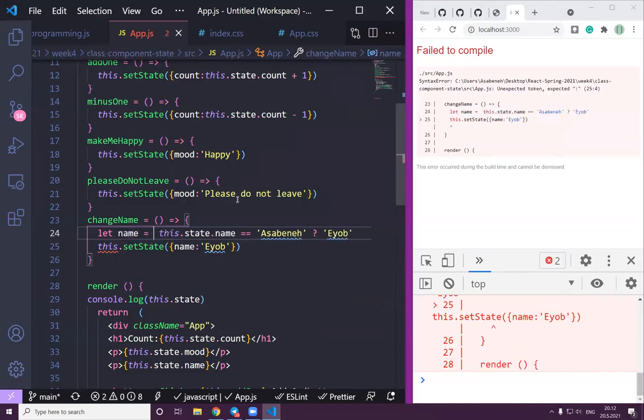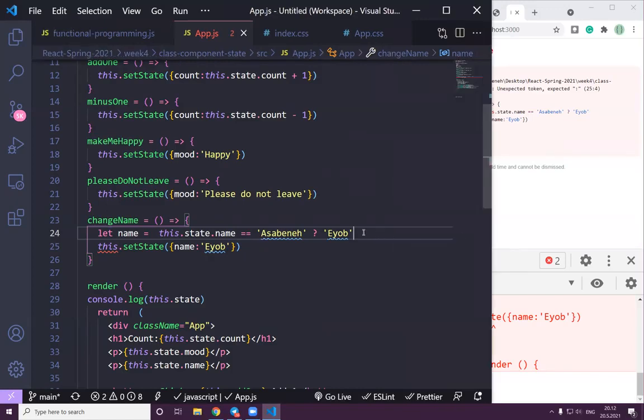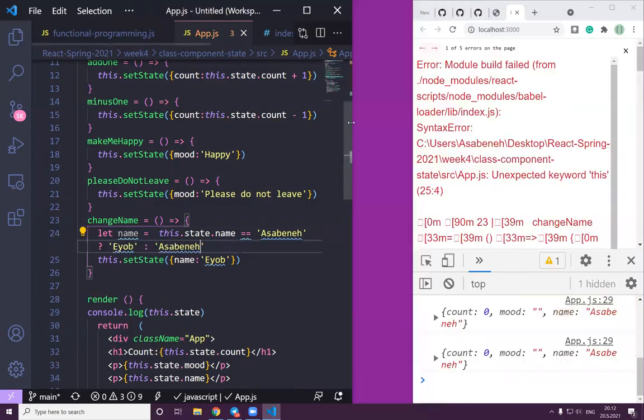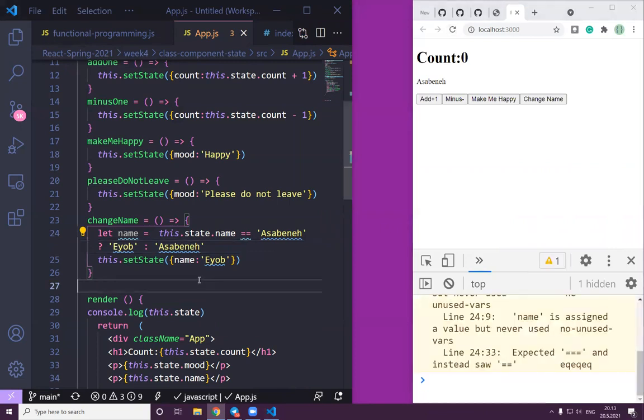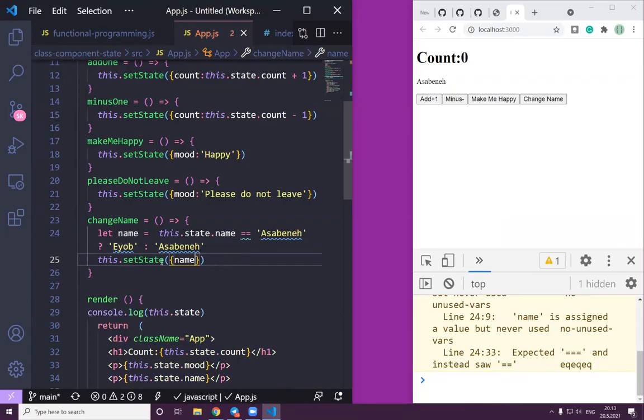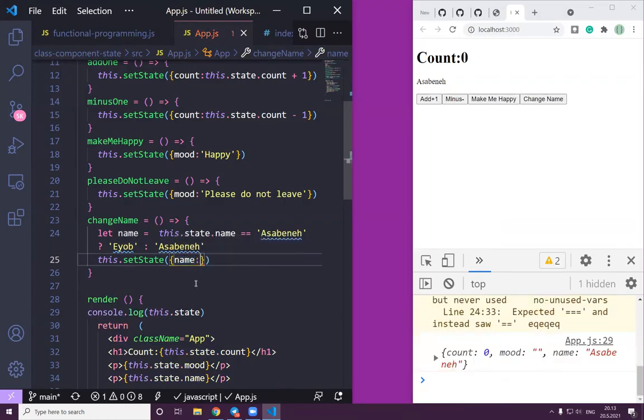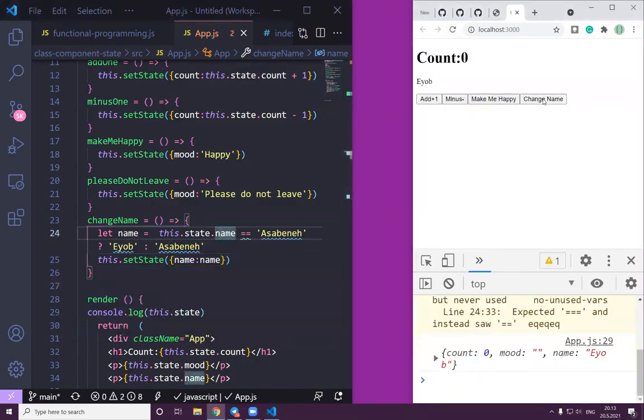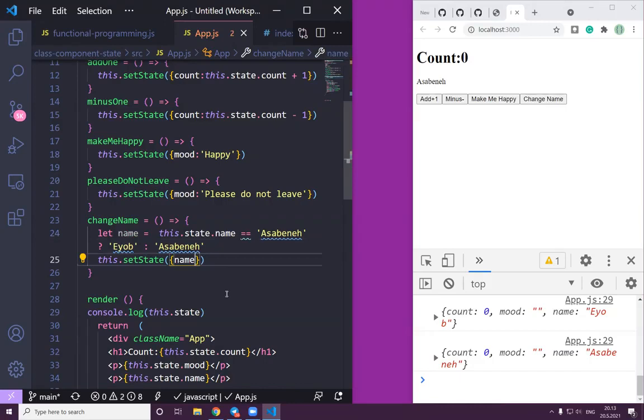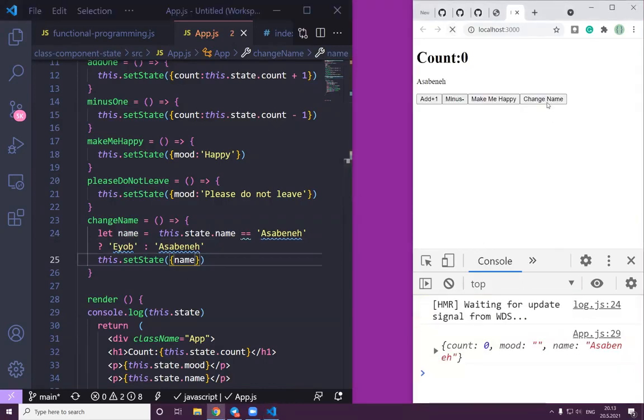As you can see now, if this.state.name is equal to Sabena, then Yob, else keep it again to Sabena. Okay, now this may change it. Then now I can just drop name like this. Name is equal to the name which is coming from here. But in ES6 we can just leave it like this and it's okay. You can write it also like that.